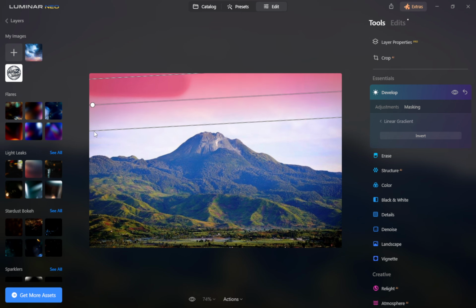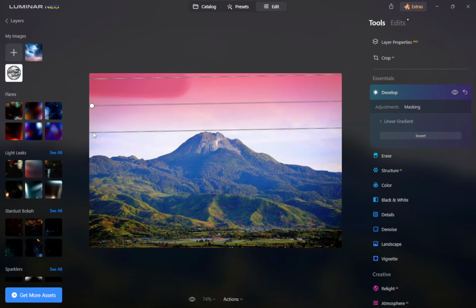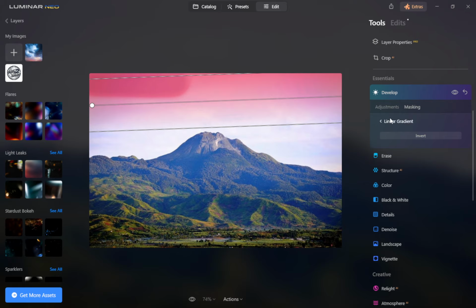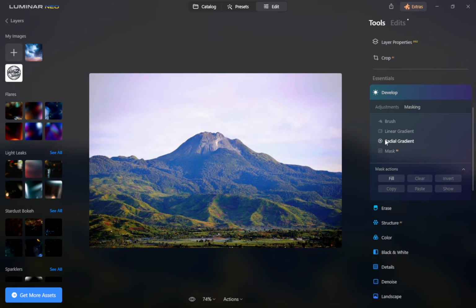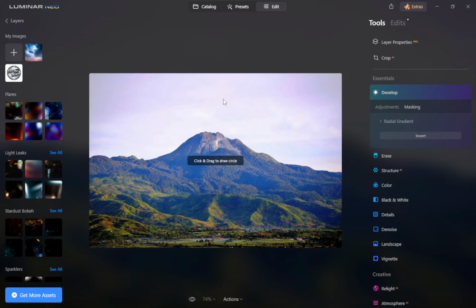For a circular focus, choose the radial gradient. Drag to position and size the circle over your subject to create a gentle spotlight effect, great for portraits or drawing attention to a key element. The fall-off creates a pleasing, natural vignette without harsh edges.